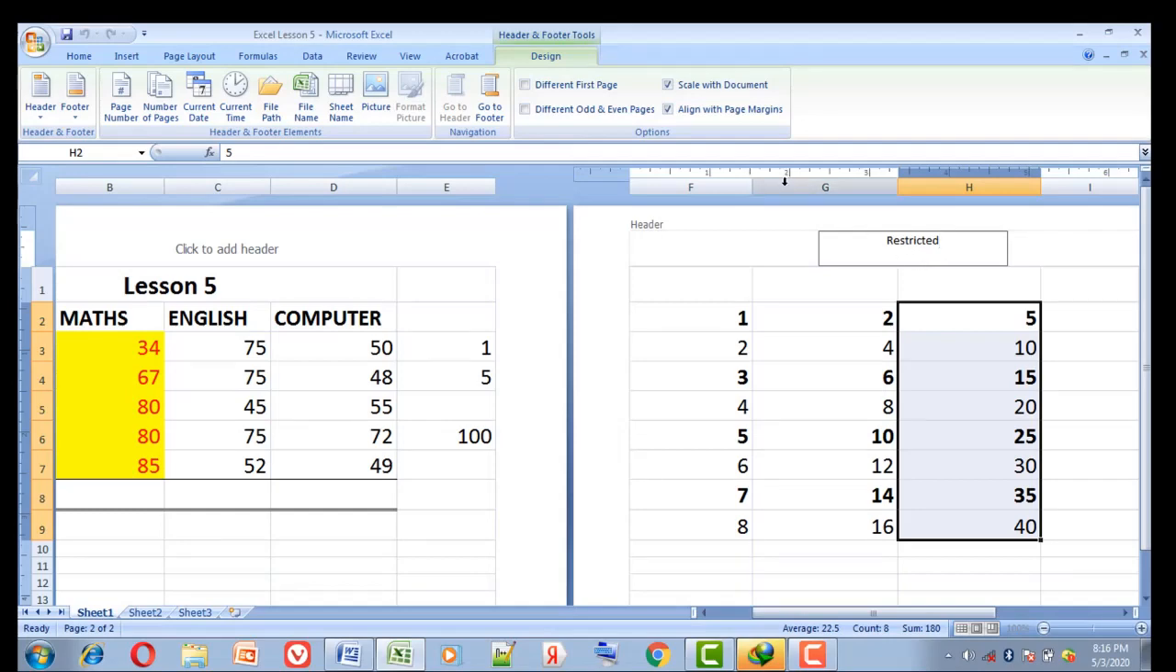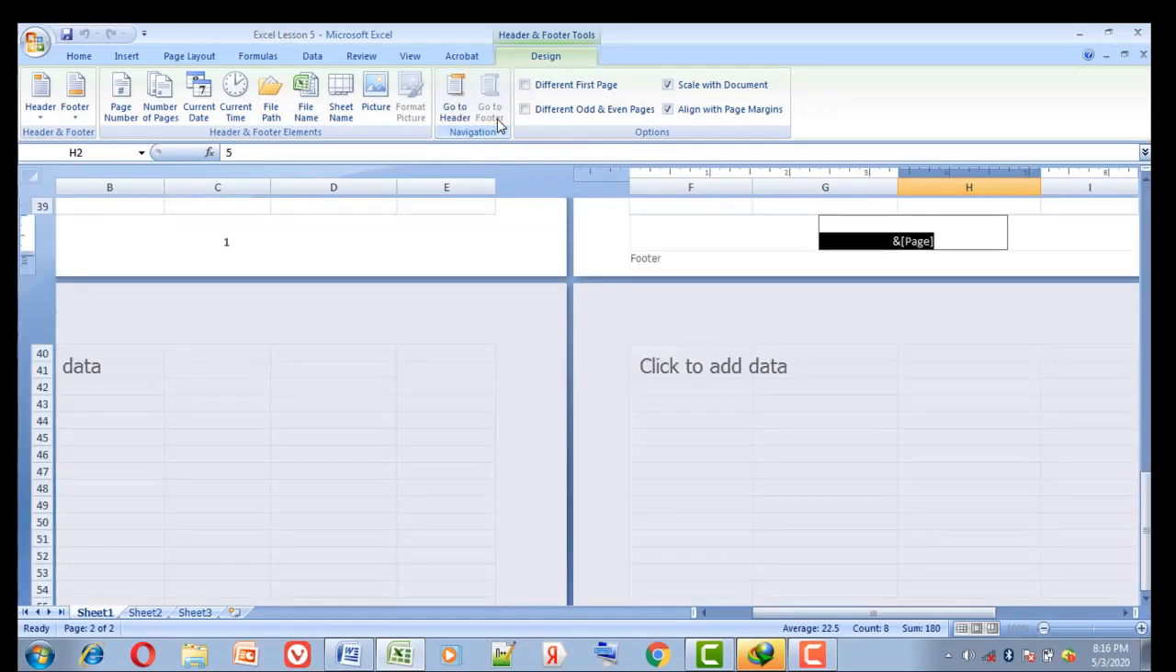Then I will go to this point and say go to footer. The footer, I can decide to add a page number. I just click page number, which is already there to give you this ampersand and this page. It tells you a number will be there. If you don't want page number, you can remove it and type records if you decide to. That is what we show.